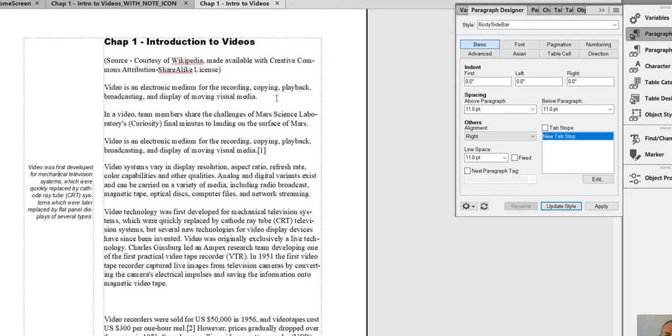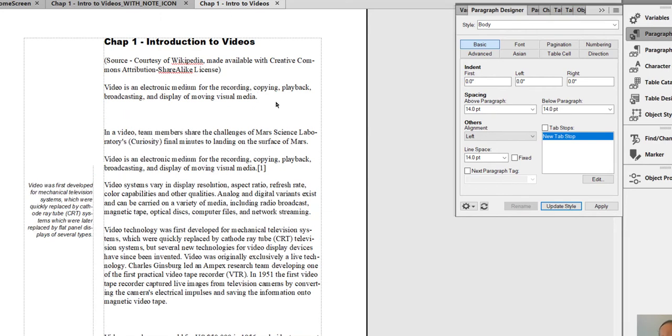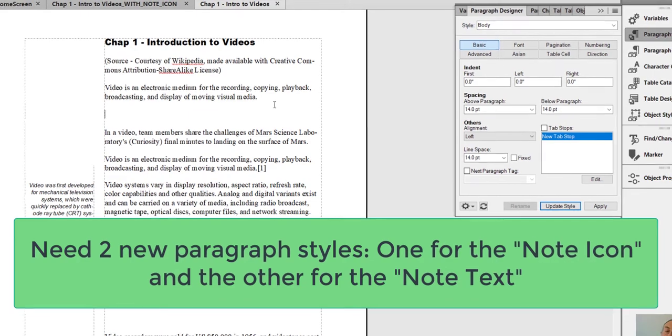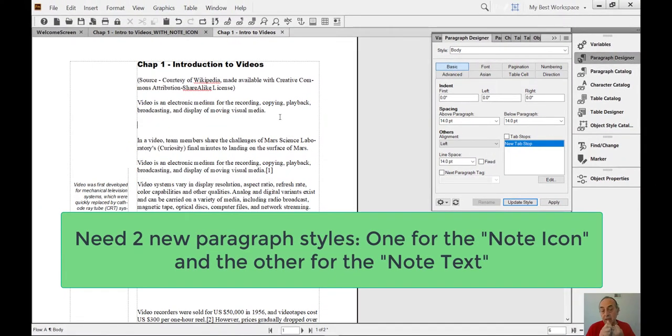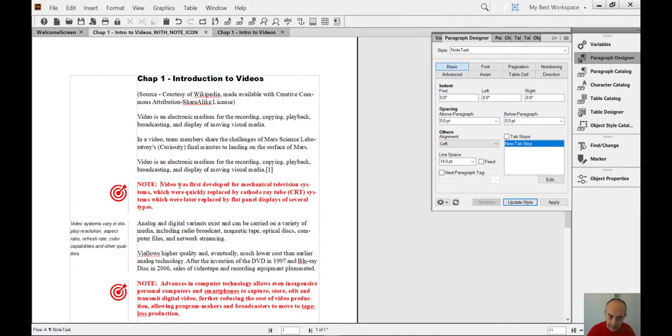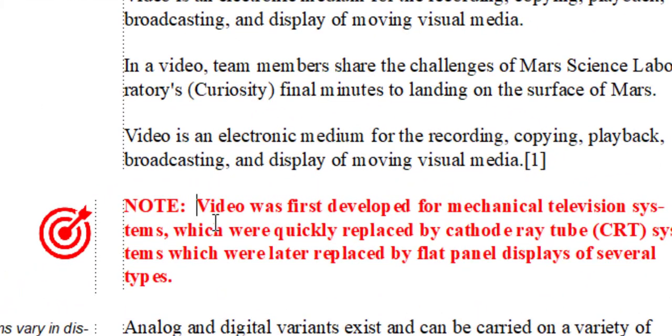Now, how do we create a sidebar image? Creating a note paragraph style. That's a little more complicated. First, we need to create a new paragraph style called Note Icon. You can call it anything you like, but in terms of understanding easily, we need to create a Note Icon, and we need to create a Note Text, and they have to work together so that the icon on the sidebar, just as you can see here, will be aligned nicely with the note text itself.